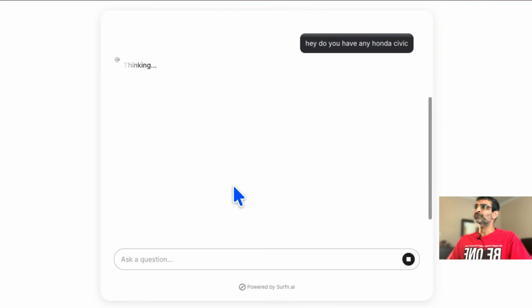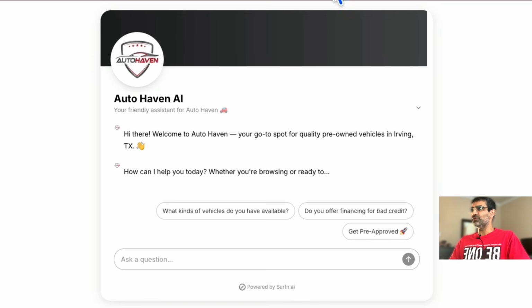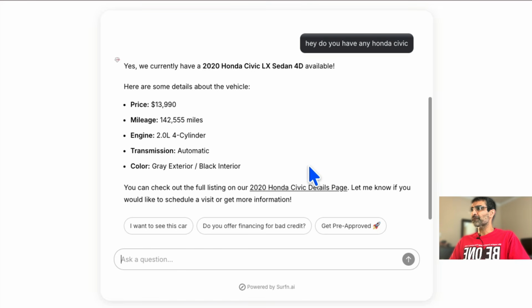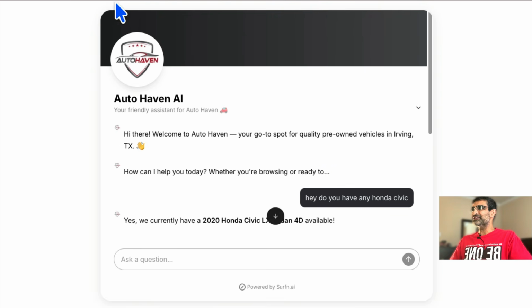Let's see. Now, since it's trained on that business, and that business is a used car dealership, look at this. So here are some details. We do have one Honda Civic, and here is the detailed pricing and everything. That is pretty neat. I know it took longer because I was explaining to you, but if you think about this, you picked the name, you added the link, and then you did some setup, added forms, design, and stuff like that. And after that, it was done, good to go. So a very fast way, nothing technical, to set up this agent.